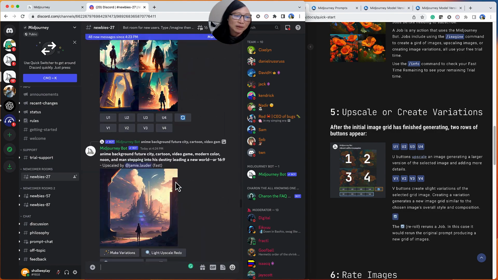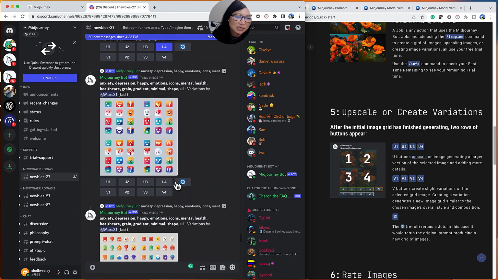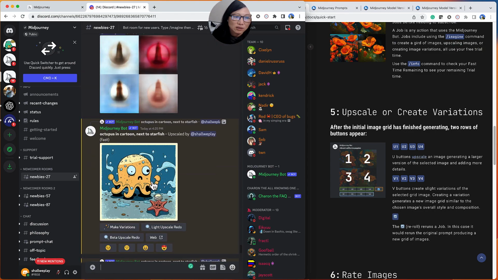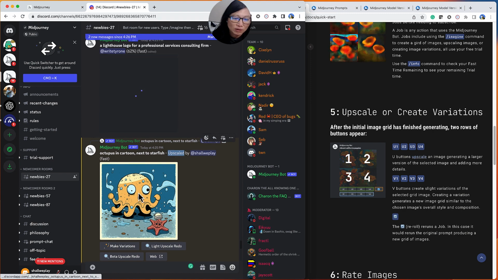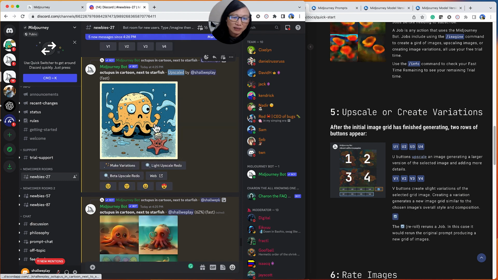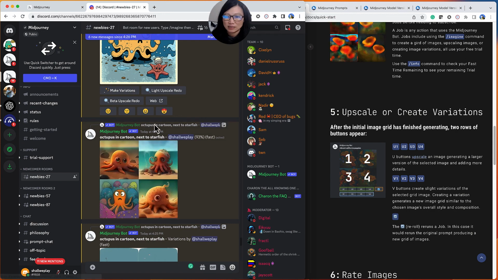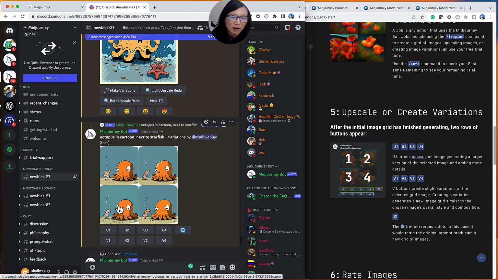Let's go to the bottom and see if it generates already. Sometimes it will generate faster, sometimes slower, and it's not necessarily always easy to spot the change. Okay, here it is. So this would be my variations. It's the octopus in cartoon next to starfish. I upscaled. Remember, I did the U2. And then if I really liked it, I can give it a heart, and then it will know that I like this image. And then this one is the other one. I remember I did the image 3. Not only did I upscale, I also varied. So this is pretty cool.